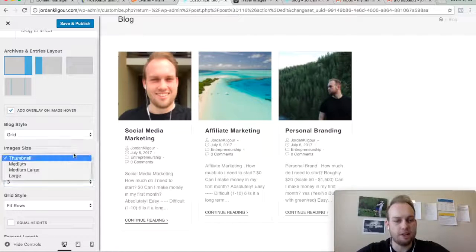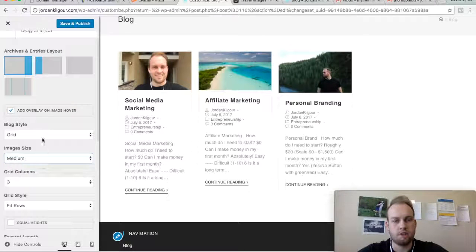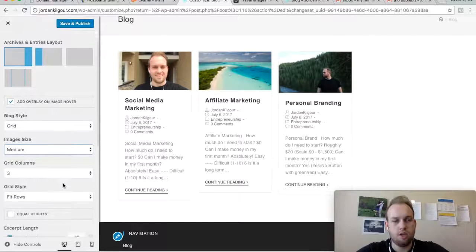Alrighty, so I don't like that. We're going to change it back to medium. It's too bunched up here, I think. So hopefully the medium image sizes will fit just right. Yeah, I like that. That's cool. So now we have a column here, but we have nothing in the column.